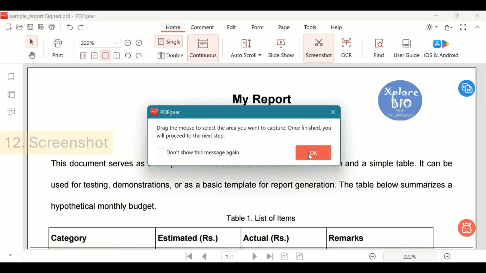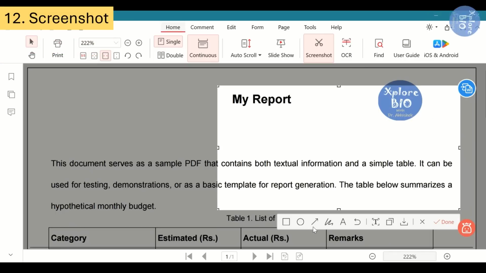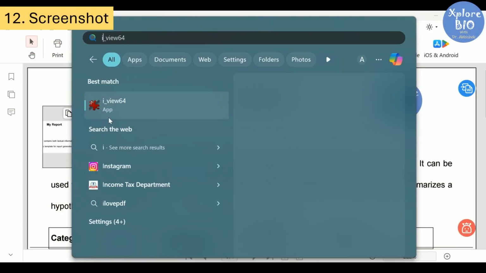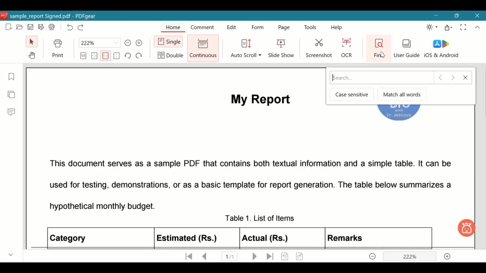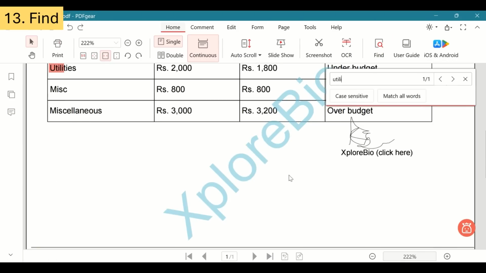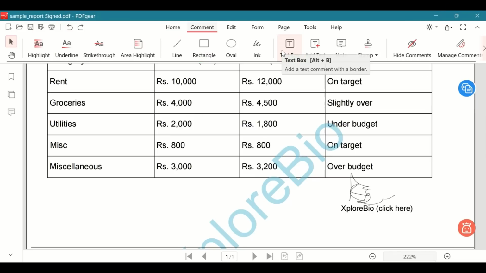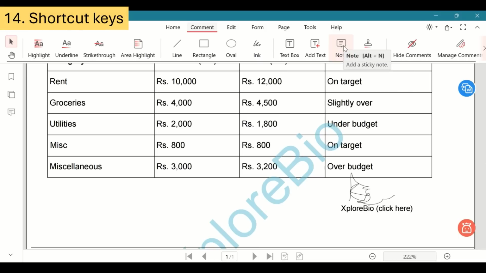You can take a screenshot of a specific portion of the PDF, copy it to documents like PowerPoint, or save it as an image. Use the Find option to look for a specific text. This is helpful to directly navigate to a particular section without reading the entire document. As you hover the cursor over the individual options, you will get to know about the shortcut keys you can use on your keyboard.